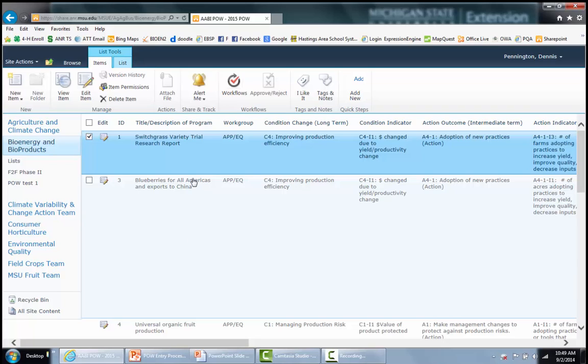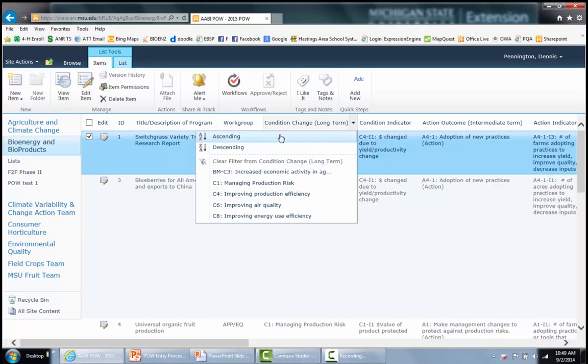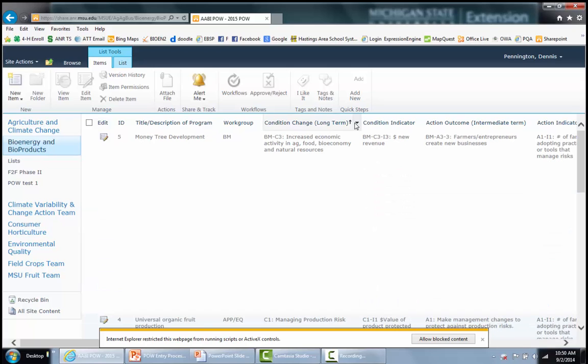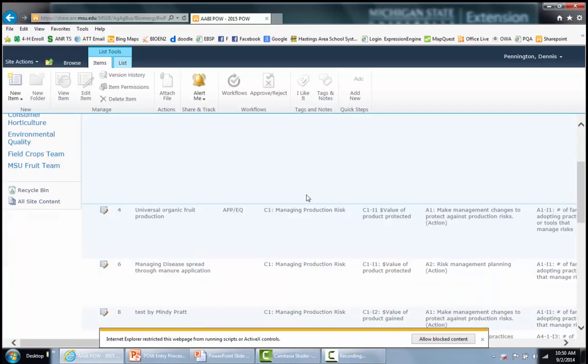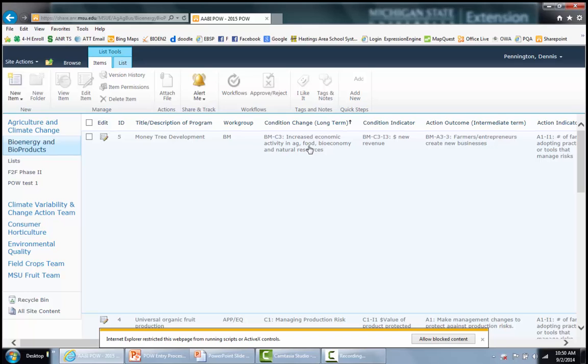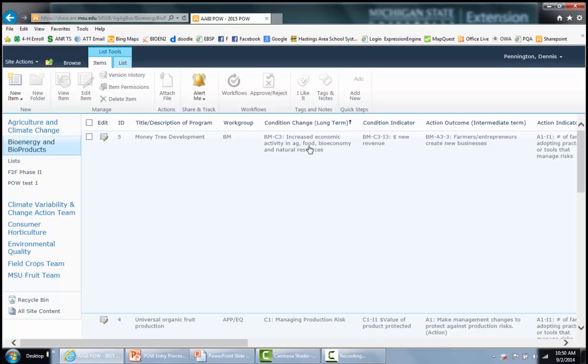There's a number of ways to display the information on the screen. I can sort by the title, the work group, the condition change or the indicator, by any of these columns. If I click on the arrow next to it, I can sort ascending or descending. I'll sort descending for now, and notice it puts all the C8s first, then C6, C5, or C4, excuse me. By clicking on it again, I can sort in the other direction. It has the business management entries first, then C1, C4, and so on. That's one way of changing the display, and as we get 50 or 100 entries in here, trying to find things might be more difficult.